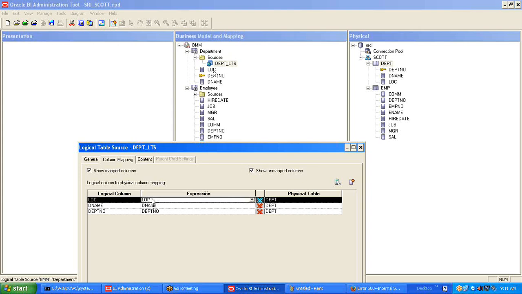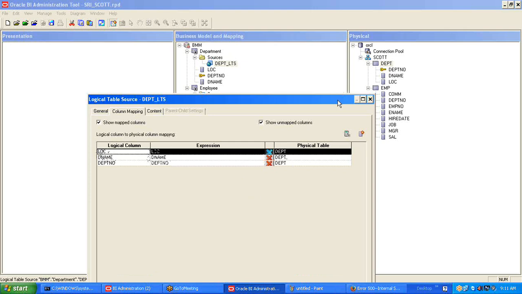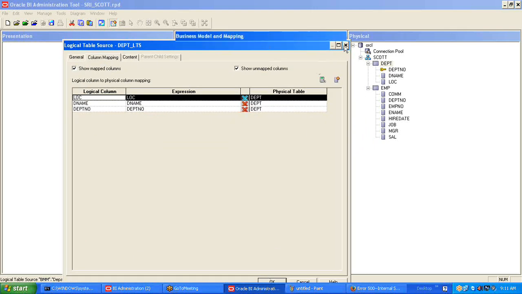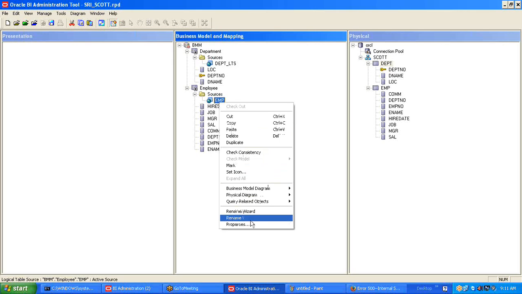Here you are able to see even the expression. This expression is related to the physical table columns, which means the department table location is giving the data to the logical column location. So let me close this. Here we also have one more LTS for the employee table. If you want, you can rename this, or else you can keep it as it is. Either way it is not going to affect the business.